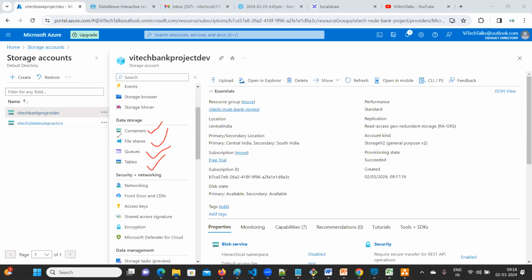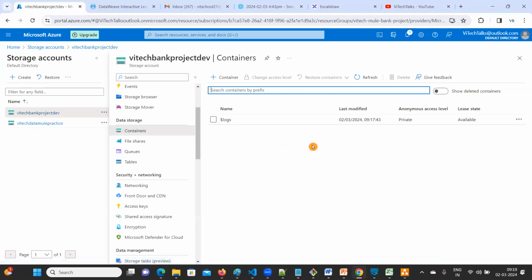Where we need to store our data, we need to store it in containers. It's like blob. What is the importance of this one? If we have any large files, or if you want to store any images or videos, we are going to use these containers. Now, as part of our requirement, go to containers. See, there are no containers, it's empty.